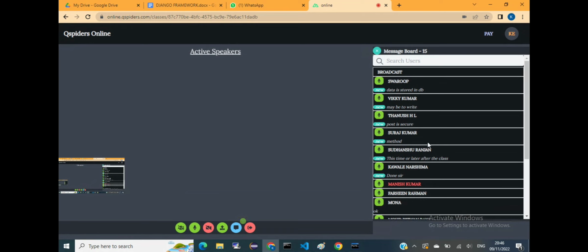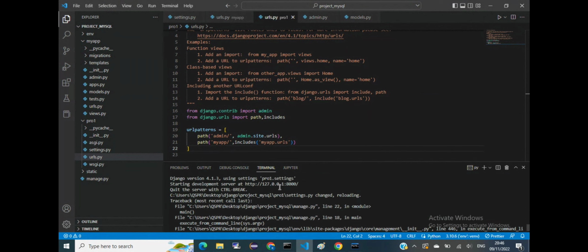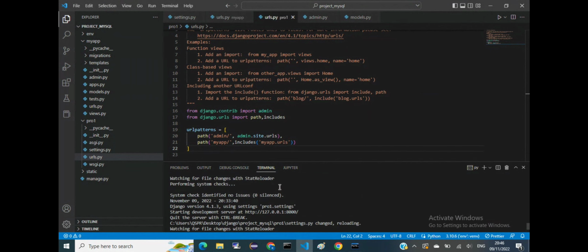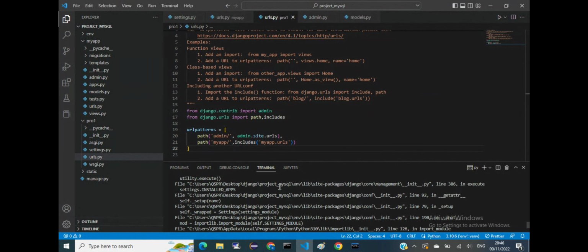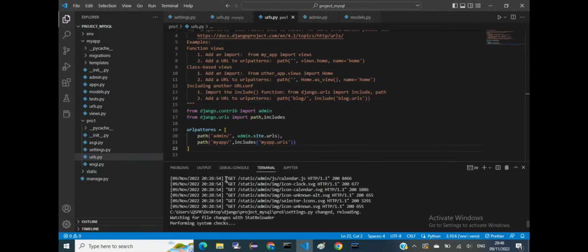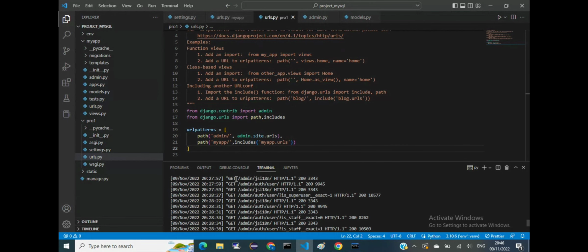Actually, see what you have seen. Whenever I use any URL, let me show. See here, I'm getting get. So by default, it will be the get method. You are reading.